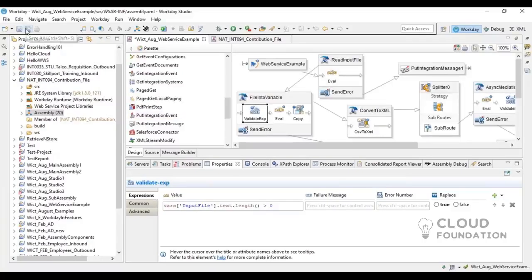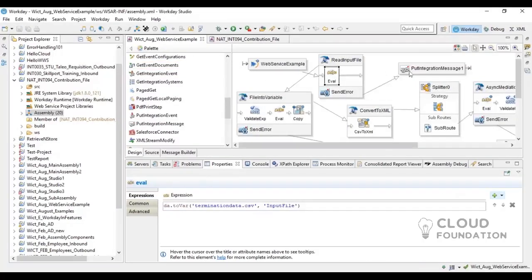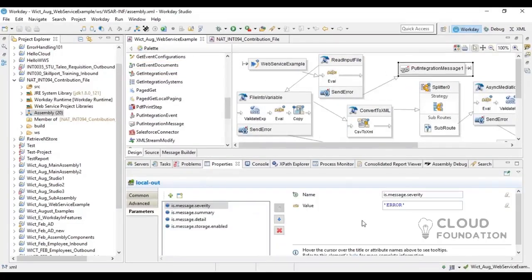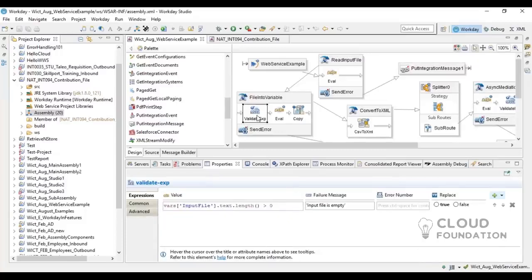Okay, so now we are writing this expression. Here I'm writing this error message: input file is empty. Now let's try to understand. We are reading the input file. If the file is not there, then it will throw an error message saying the input file is not received. And here, assume that the input file is received, then it will come here.